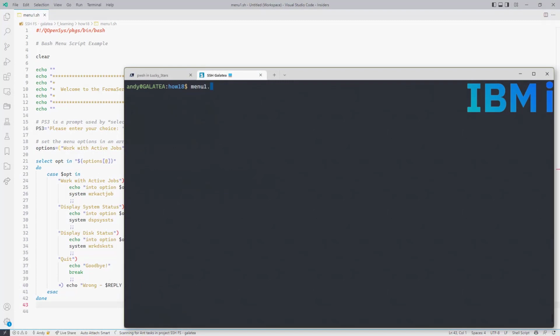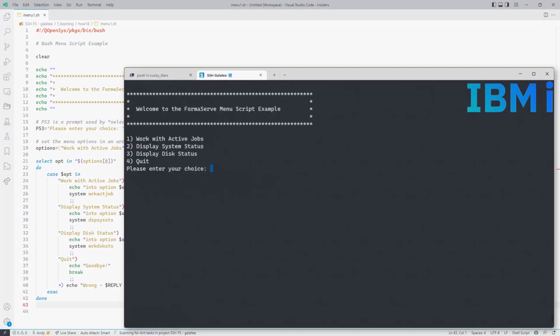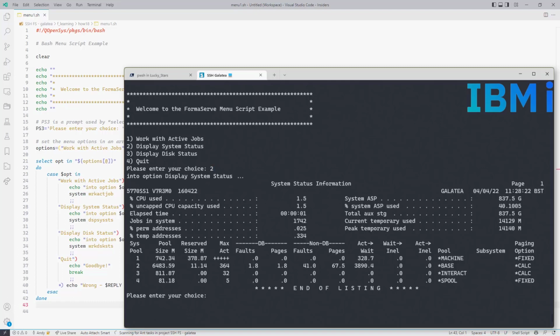menu1.sh, and we can see our menu options 1 to 4. Please enter your choice, which is the PS3 prompt. So for the first one, I'm going to take in number 2. I'll show you why in a moment. Option displaying system status, and there we go, system status in a bash script. It's come around, asked me again for my next choice.